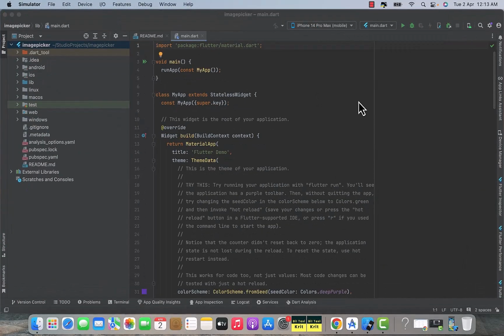So now our new Flutter project is created and it is ready. Let's firstly install this new application inside an iOS simulator or inside an Android emulator and look at the default counter application. And after that we are going to start building our image picker application.